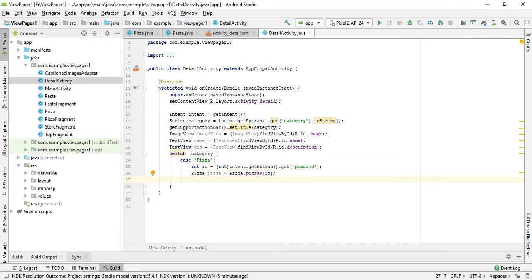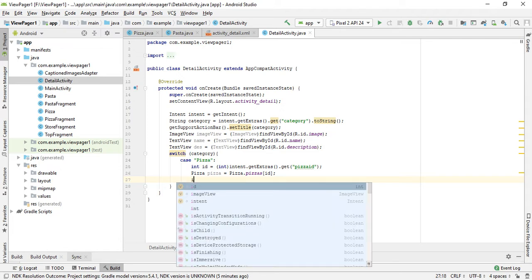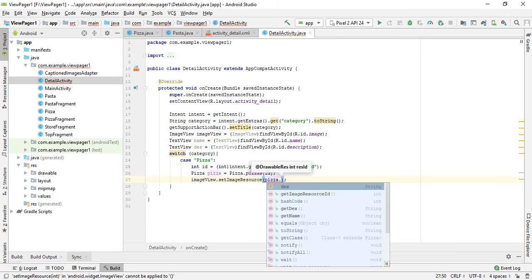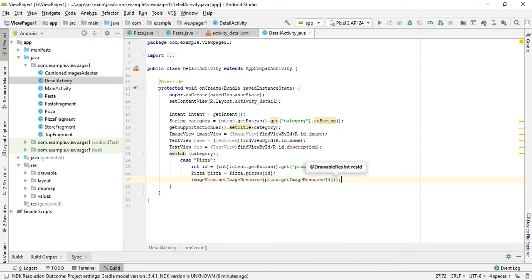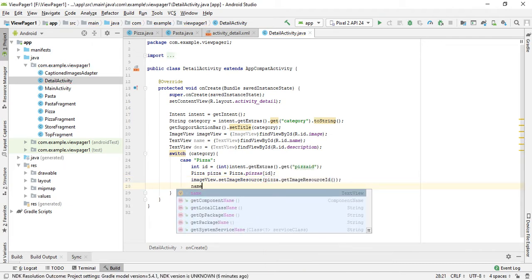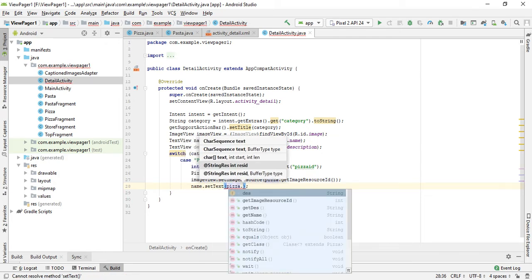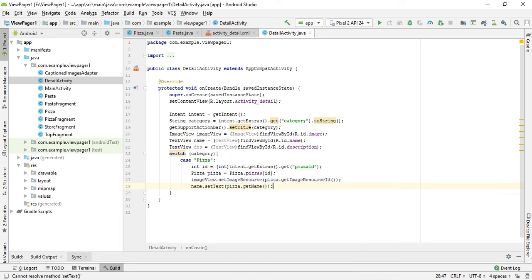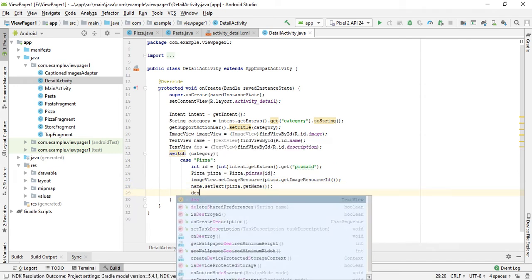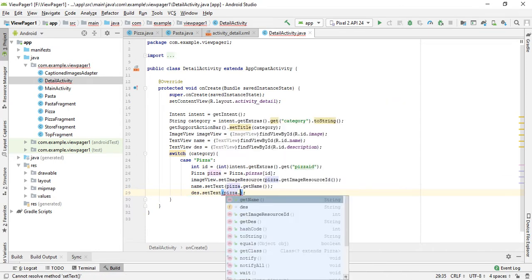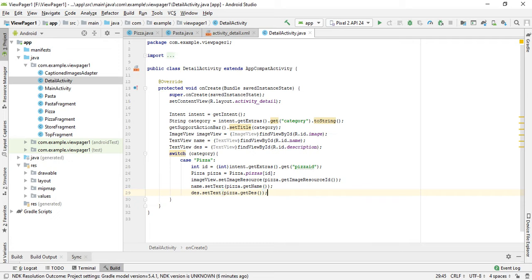Now we will write the data into the image view, name and description. So imageView.setResourceId, pizza.getResourceId, and it will set the resource id. The next thing is name.setText, pizza.getName. The next thing is description.setText, pizza.getDescription, and it will work fine. And at the last I will break it.